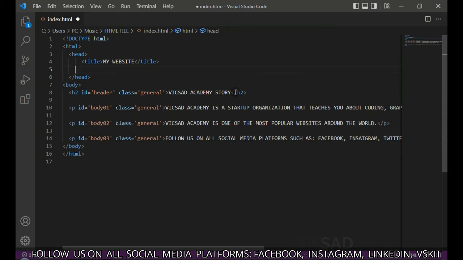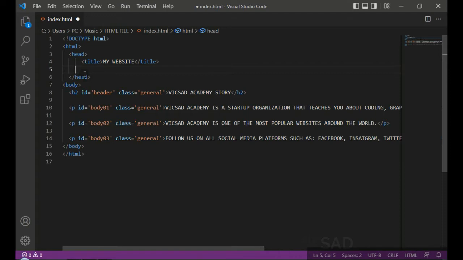So I've cleared that off, so I'm going to leave the title that has the my website text in between. Right now I want to make use of the meta element for keyword, but let me just do a very short explanation about that. I want to talk about the meta element for keyword.